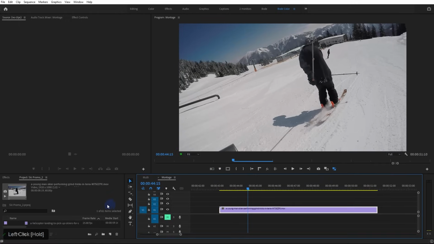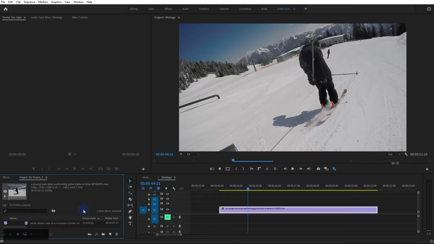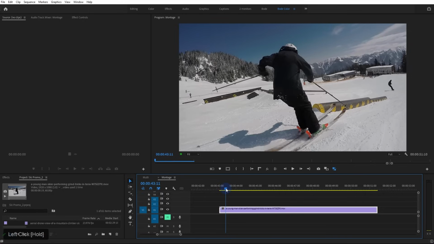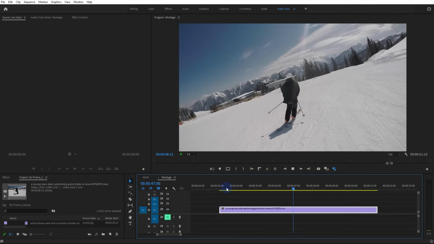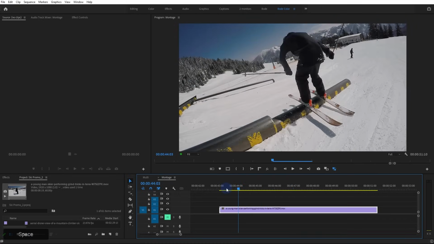So this clip is 60 frames a second. I don't know if you saw that over here in the project panel, 60 frames a second, which means that this clip has more frames in it than what my sequence is set to. And if I play it back, it's going to play back at regular speed. I know it seems like this person is going really, really fast, but actually it's in real time.